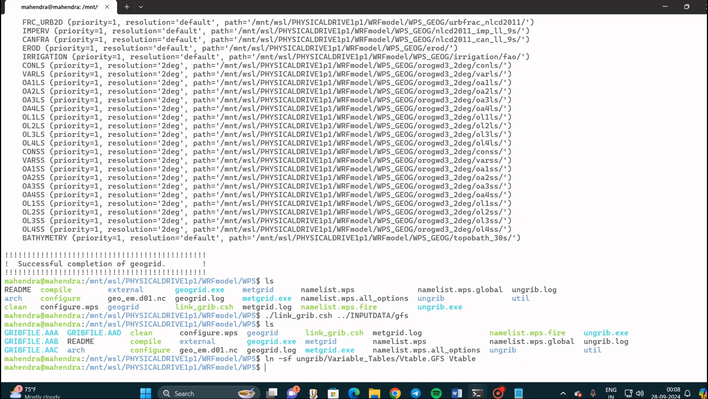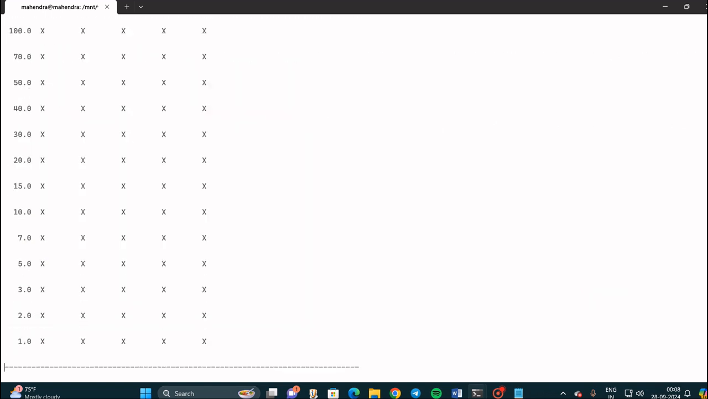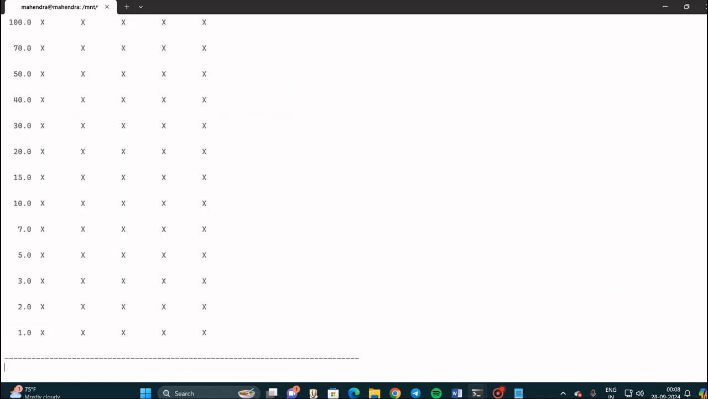Now execute the ./ungrib.exe command. Once Ungrib runs successfully, you will see an intermediate file inside the WPS folder.